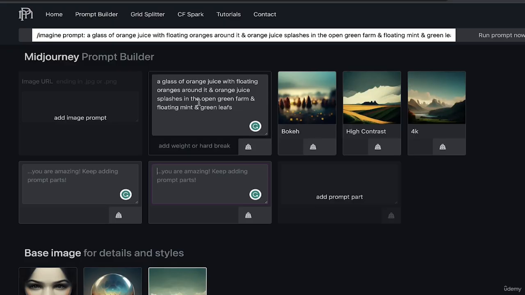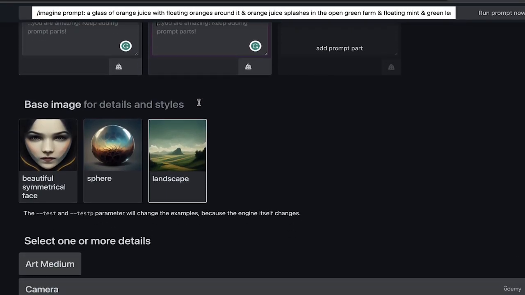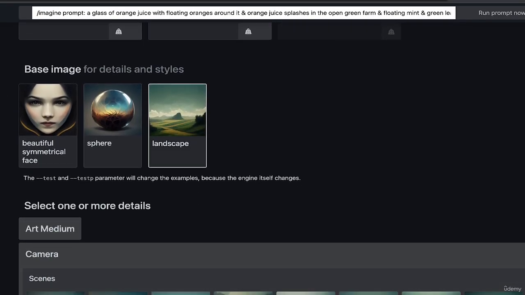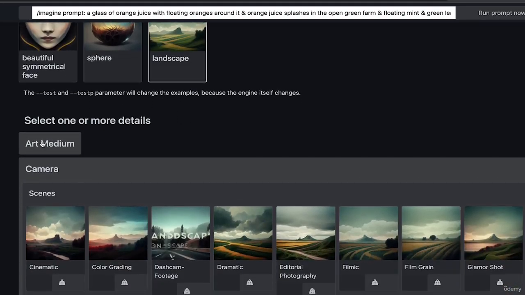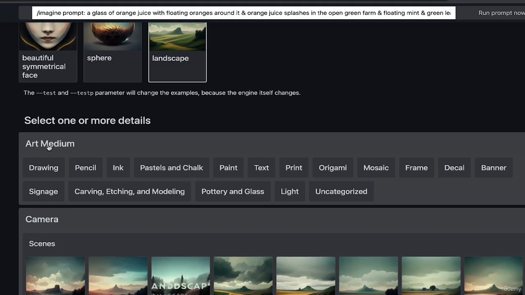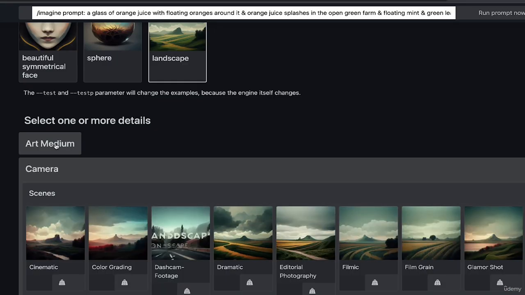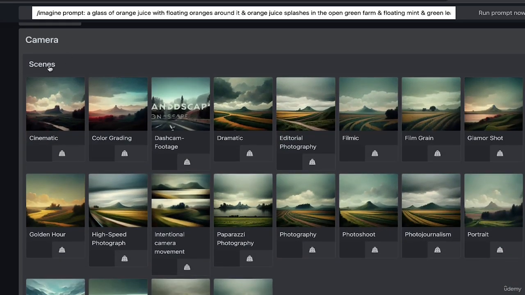That's our description. If we scroll down, we can select from different options in here. So we do have base image for details and styles. I selected landscape in that case. You don't have to select everything, by the way. However, we do have art medium in here. You can click on each and every one of these to see more controls like that. I'm expanding everything. Why not? So here we do have art medium, we do have camera, we have different scenes.